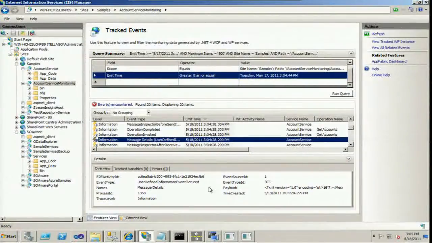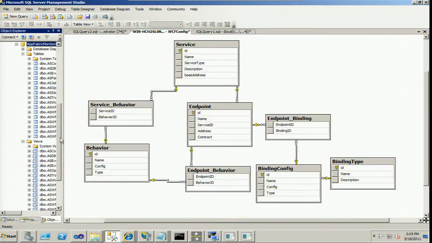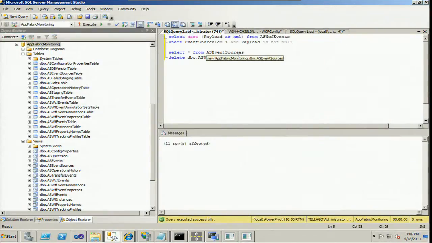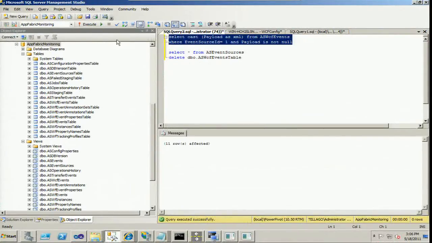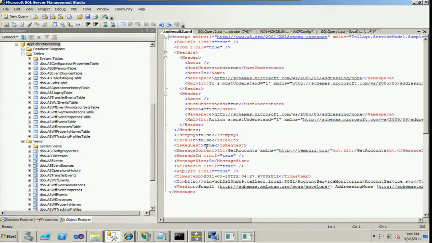If you're interested in knowing how that AppFabric database looks, given that this is a 400 level session, it looks like this. So it has only this set of tables, and the view that you truly care about is called AppFabric WCF event. That view is the one you care about, and let me prove it to you. If I execute that query against it, that's what's storing the contents of the message.